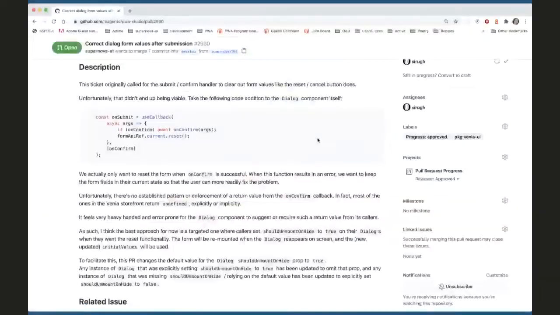So to start off today's demos, we have Andy, who's going to talk about some changes with Dialog. I won't go too in depth. I'll leave the PR description up here if you want to read all the nitty-gritty details. But I wanted to share that for the dialog component, the default value of the should unmount on hide prop changed. So just a general awareness plug here.